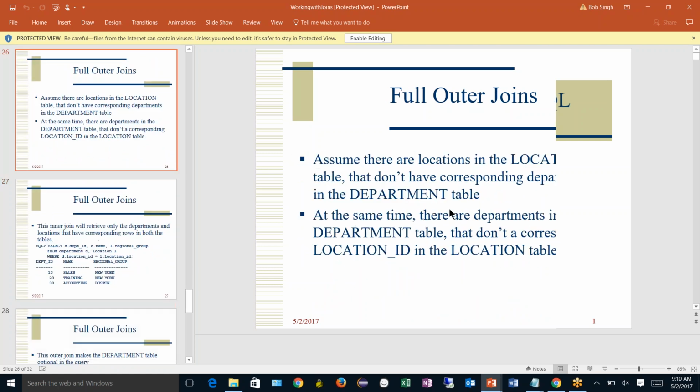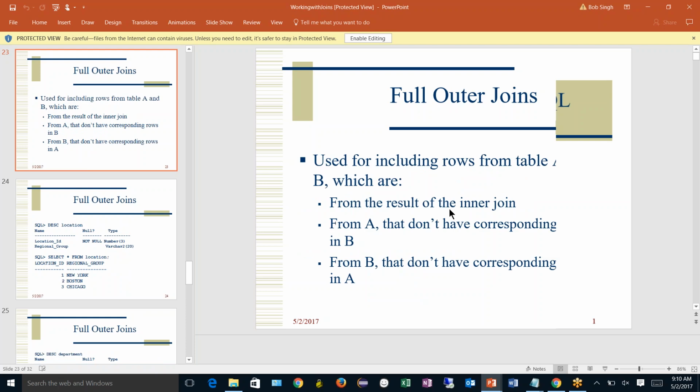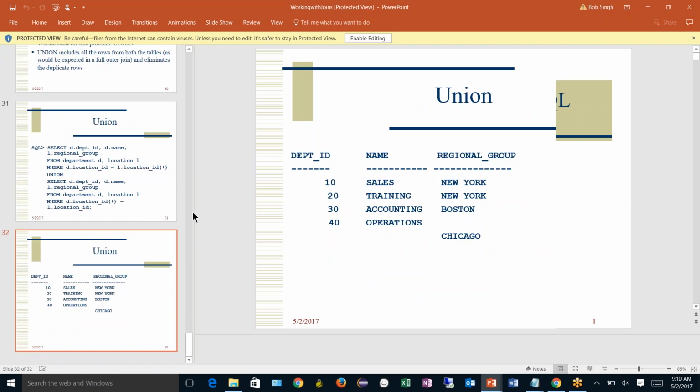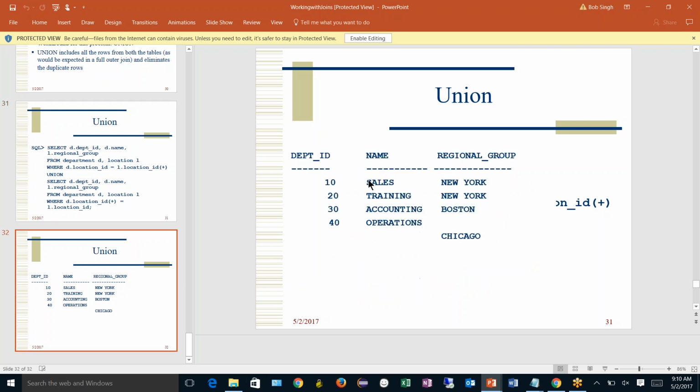We also have the concept of a full outer join, and what we do in a full outer join is we have the exact same query, but we use the plus sign on a different side, as you can see. So here we've got the plus sign on the right side. Here we've got the plus sign on the left side. And so what we basically end up doing is bringing up all the rows where the inner join condition is met. And then we also bring rows where the corresponding values in outer joins might be null.